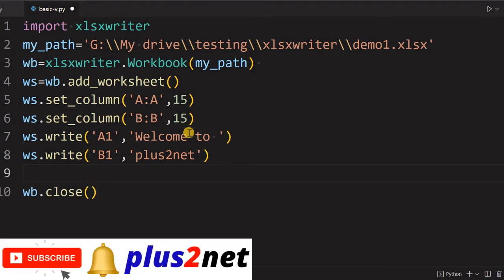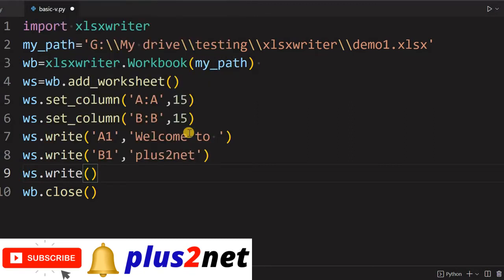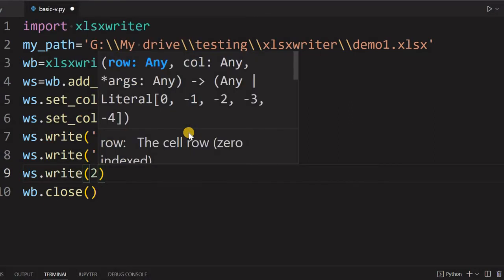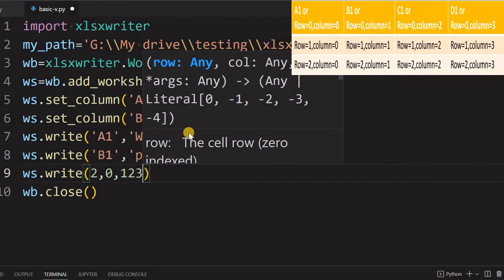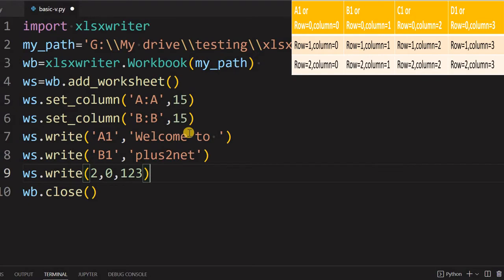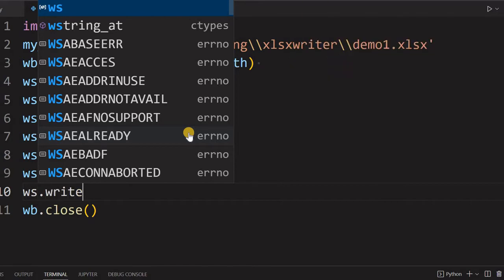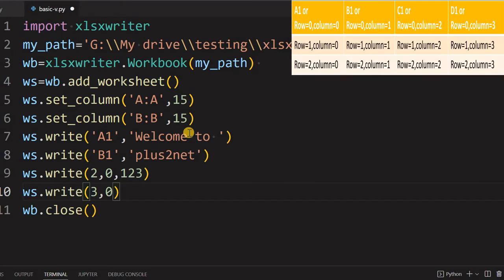Now let us write in a row and column fashion. That way also we can enter data. So WS, worksheet write. Where will you write? Row number 2. In the row column concept, the first top left is 0 0. So 2 0, and let's give a number here, 1 2 3. This is just an integer we have written. Now let's write one more. This time we'll go for a string, and we'll say write. Where will you write it? Not here, at the third row below that, and the first column 0.